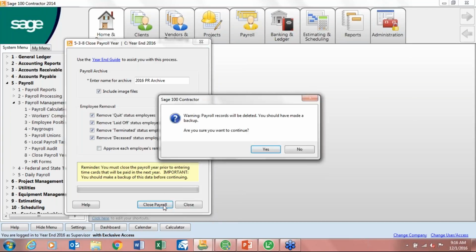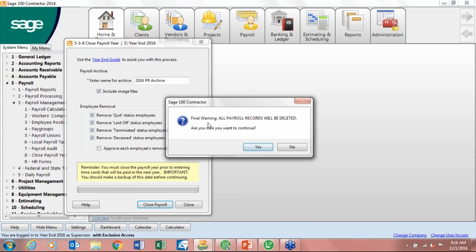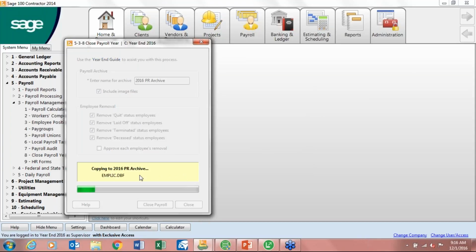Then I would come in and I would hit Close Payroll. And then it's always going to give you the reminder of what you're doing. Do you want to continue? Yes. Now, when it says all payroll records will be deleted, what it's telling you is it's going to delete them from your current file. It's moving them into the archive. So you still have those records. I'll show you where to go to access those later. But what it's doing is zeroing out your employee balances so that you can start your new payroll. So I'm going to say yes to this, and it will show you the work-through as it goes through this.